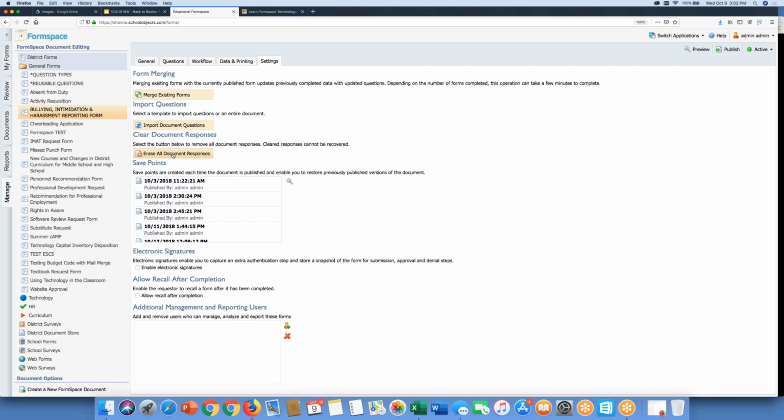So I've taken all the data for the year and put it in a spreadsheet that is no longer part of Formspace. Now I'm going to erase everything, and now my template or my form is ready to accept data for the 2021 school year. So that would be my closeout process at the end of the year. Export all the data into a spreadsheet, save it as my 1920 data, and then erase all my document responses so that I'm starting fresh for the new year.